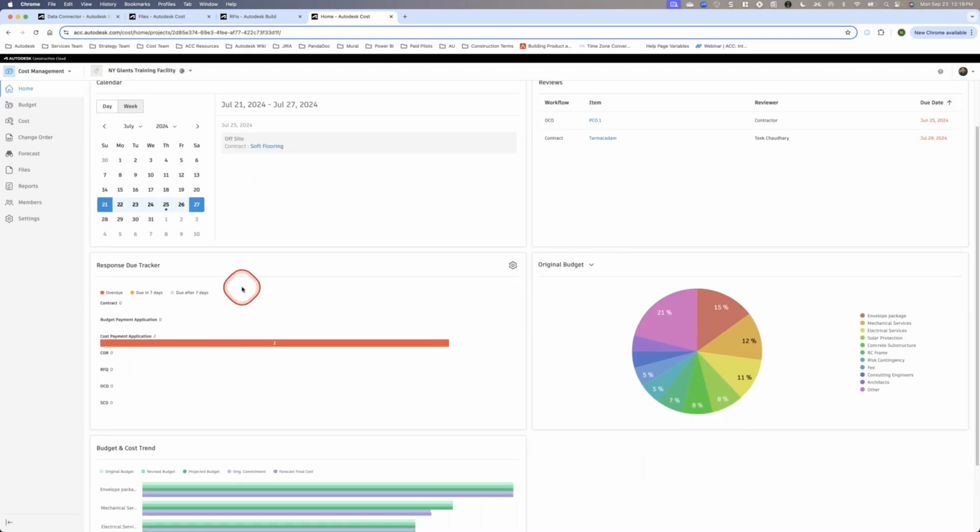I then have this response due tracker. This shows me all the things that are overdue, which are in red, things that are due in 7 days, maybe things that are due after 7 days. So right now on this tile, I can see I have 2 cost payment applications that are overdue here.